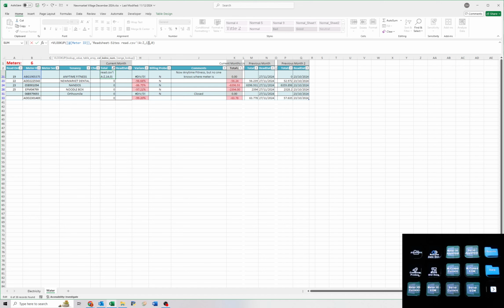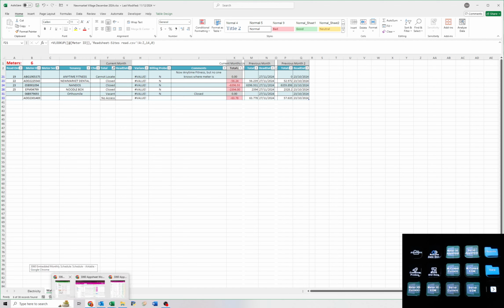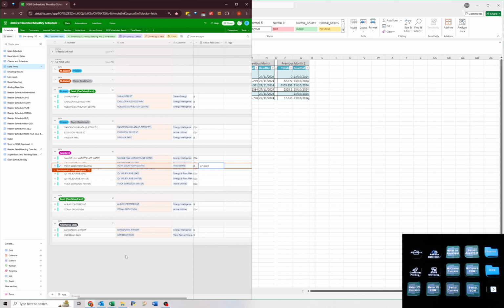Change the top one from 9 to 14. And then drag that down. So, can't locate. Oh, wait, no. Do we need to do... I don't think we need to do the water this time. Or do we? Let me have a look. So we only do the water every 3 months. I forgot to mention that. And we don't need to do it this month.